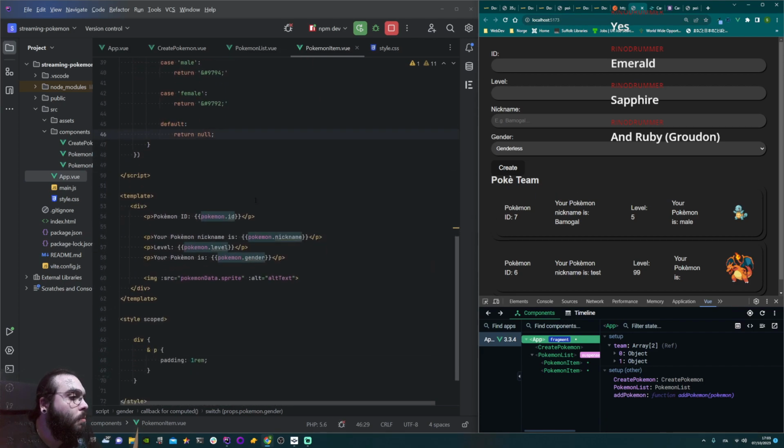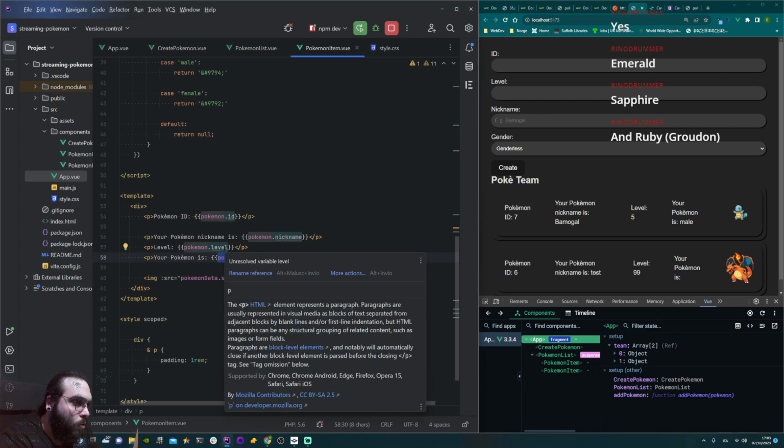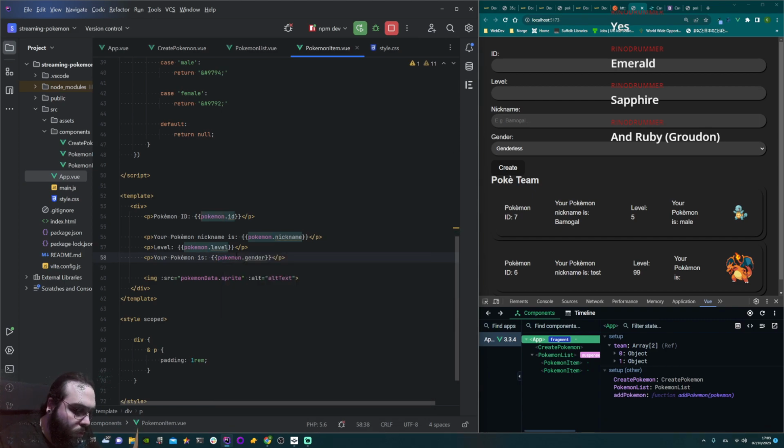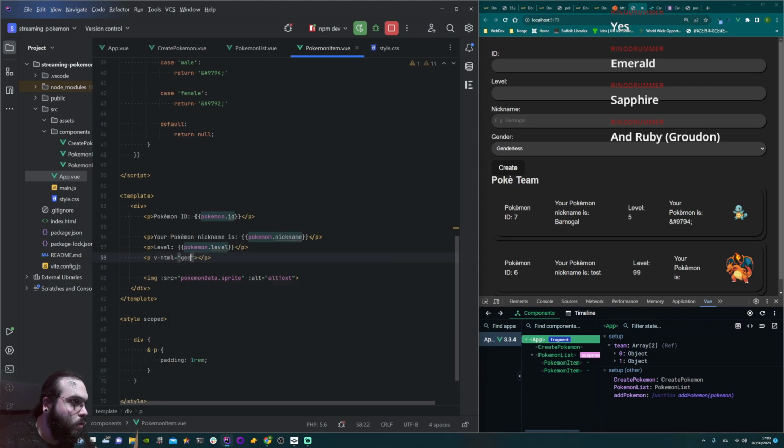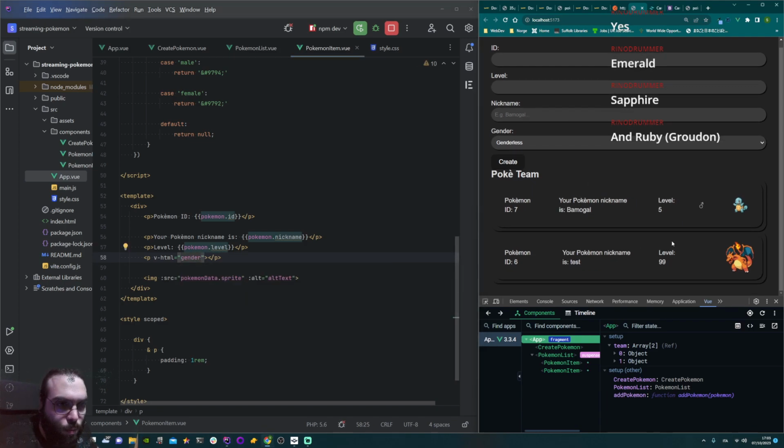Now let's bind this somewhere. Here we have Pokemon genre. We're just gonna say genre. Oh, right. I guess I have to use the v-html directive here. Say genre, so then it's gonna render it. As it's a special character, I just need to do this. Yeah, okay, cool.